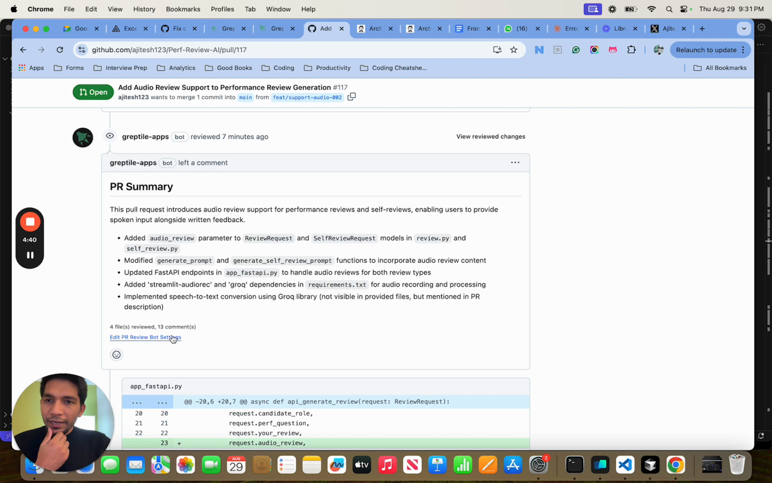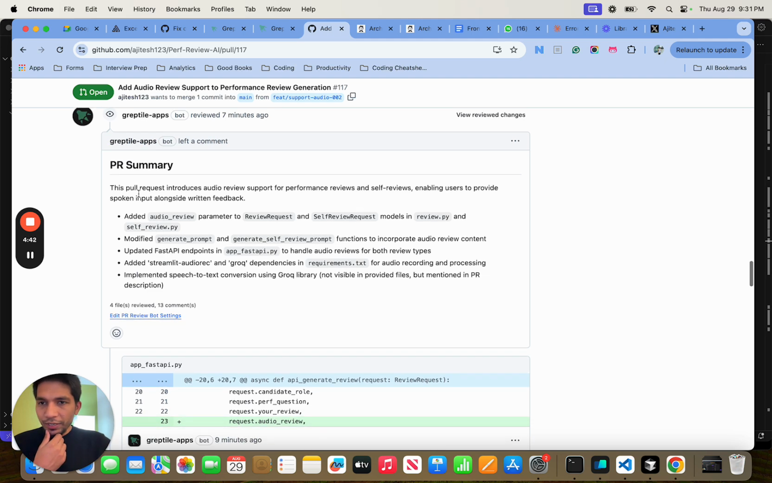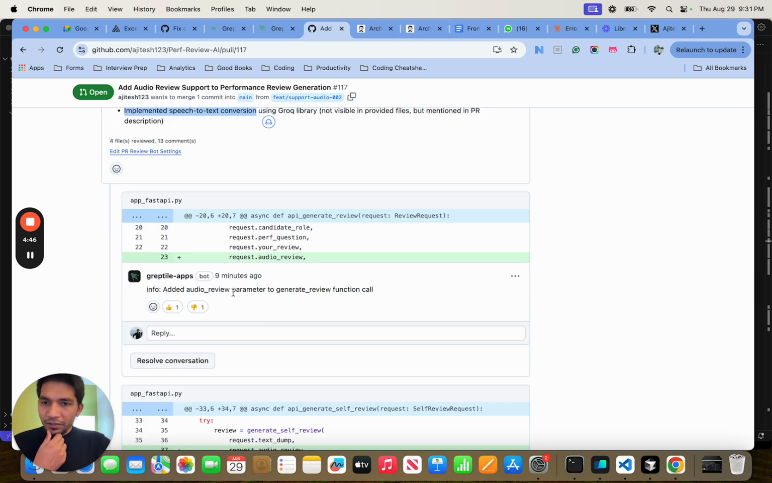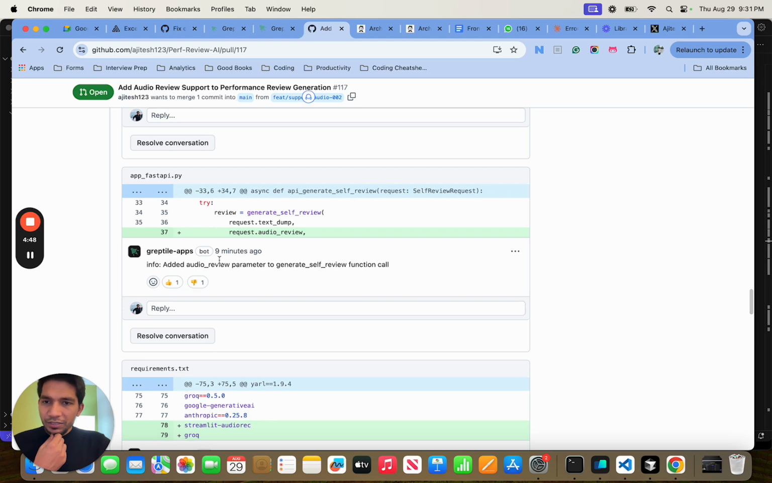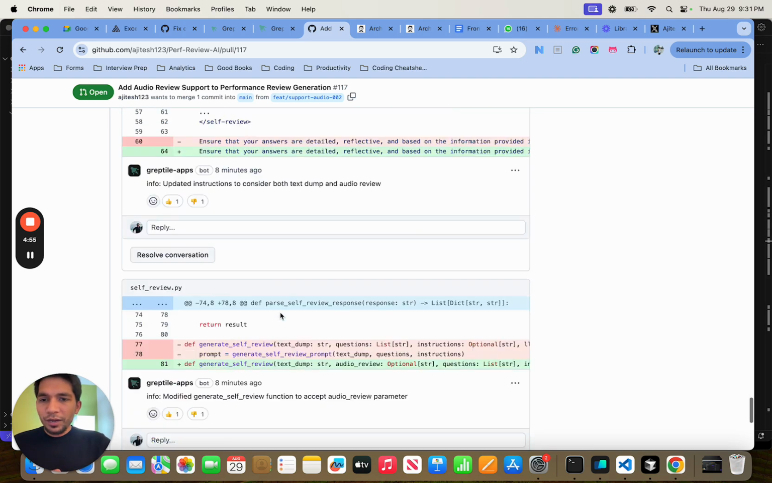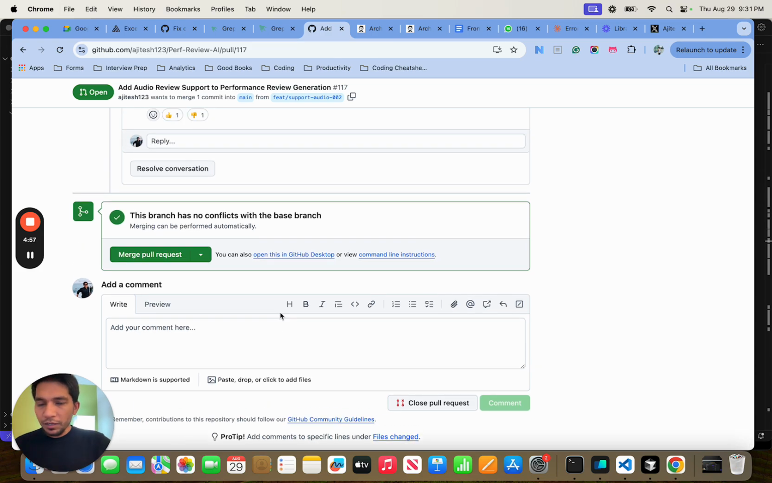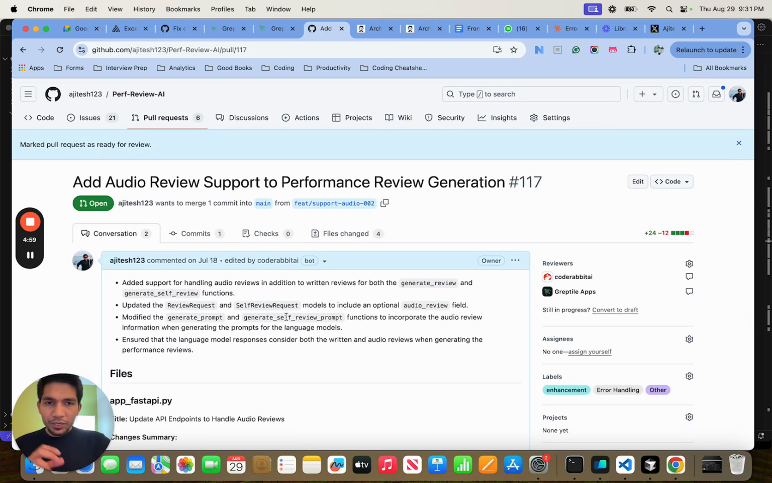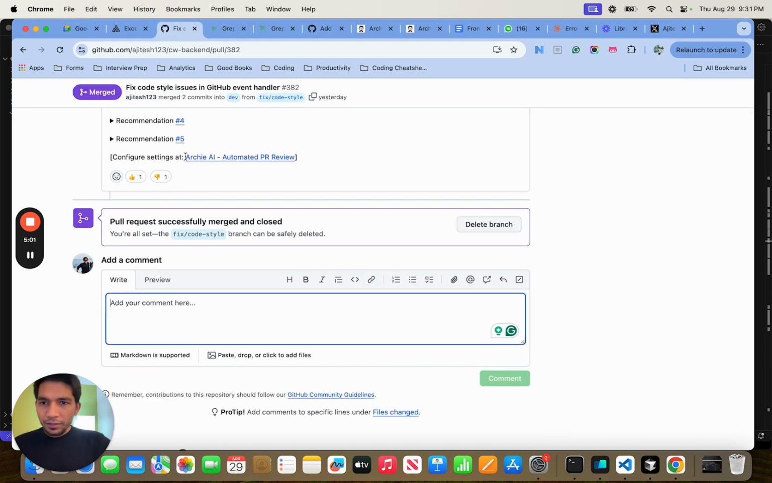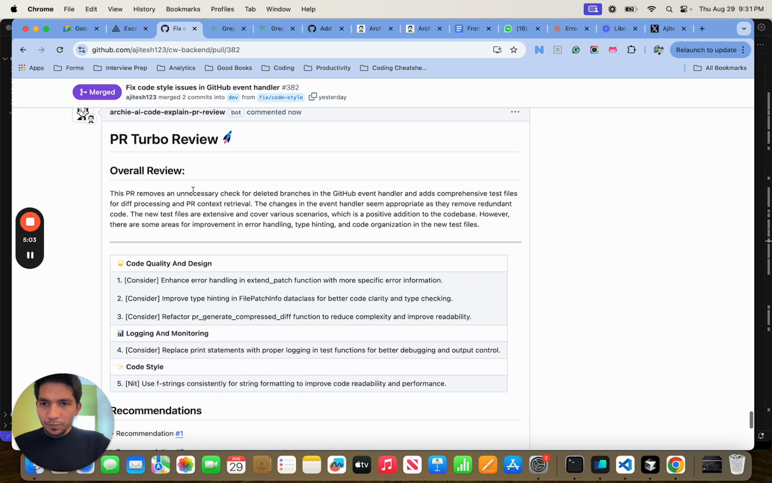And then this is Greptile. They also do a nice summary of what changes have happened, and provide code suggestions. Their code suggestions are not directly committable. You see that it's the suggestion they have made, and now it's upon you to implement it. Versus what Archie AI was doing, which was fully committable code suggestions. So that's about Greptile.